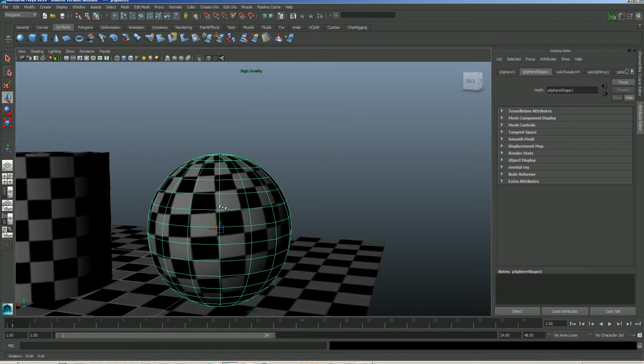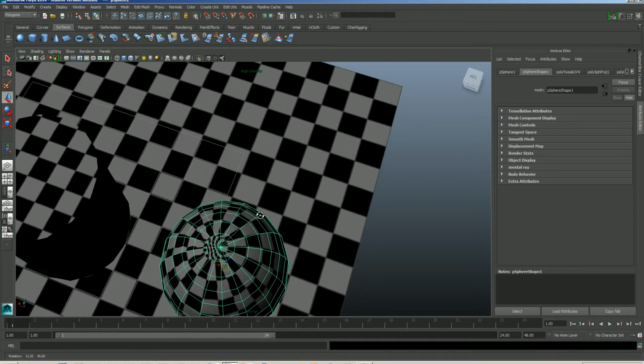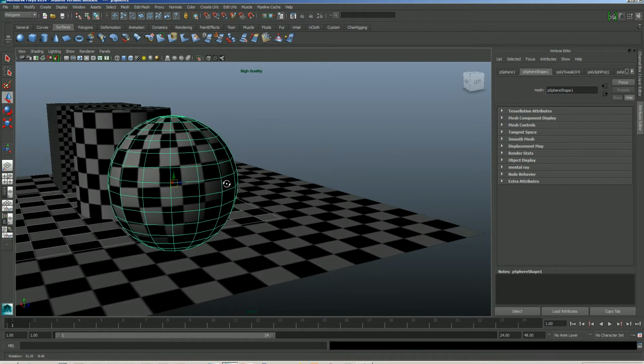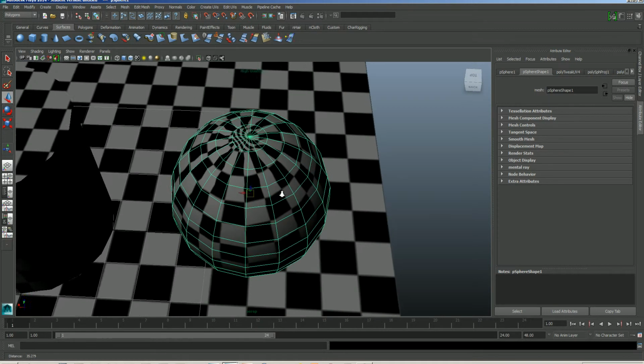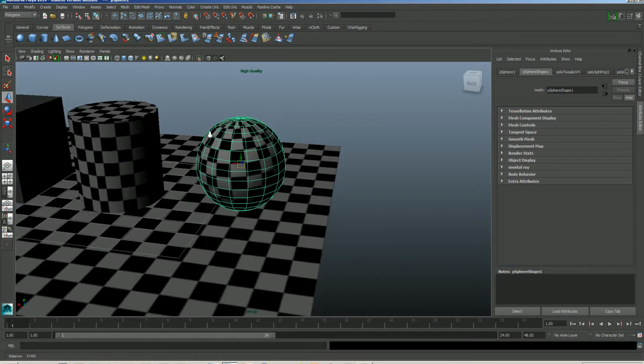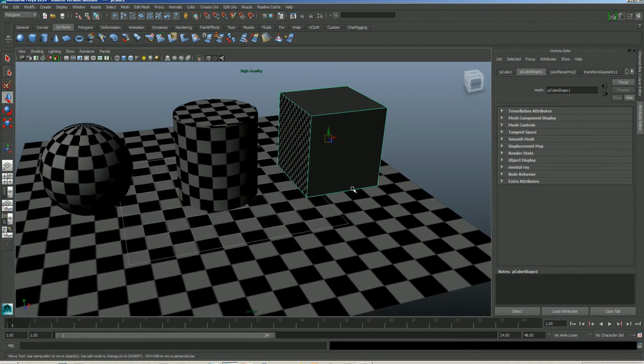But there we've got an equivalent kind of thing. It's got a little bit of a slant on it. Could just rotate that around. It doesn't really matter because we're just using the checkerboard as an example. But there we have our UVs, apart from the cube. So let's go into the cube.